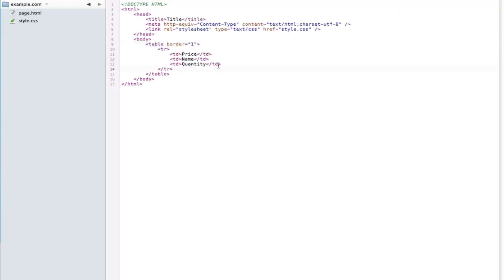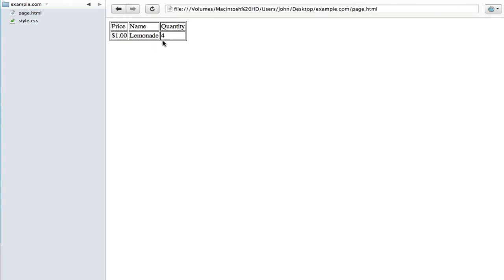So just say we wanted to add one item here, I'll make another table row, and then I'll make a new cell and make it, I don't know, $1. And I'll make this lemonade, and I'll make it 4. And now you can see it all lines up. It stays at the same width as the longest row, which is this one up here, and it just kind of fits in nicely together.